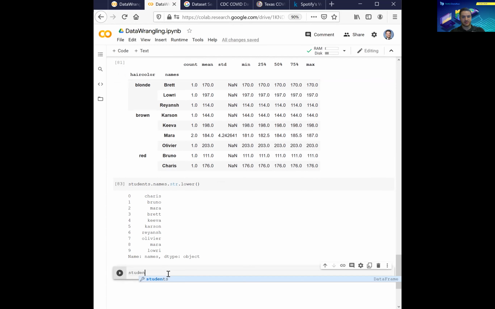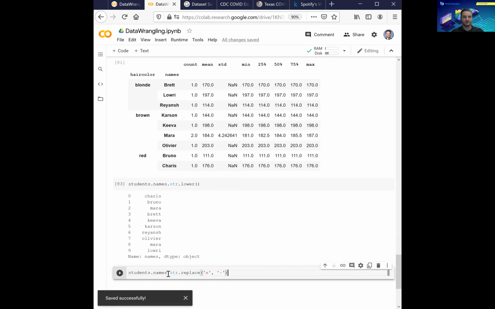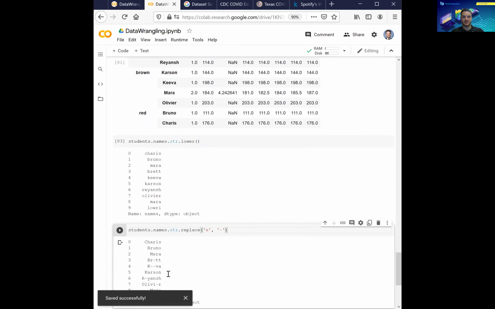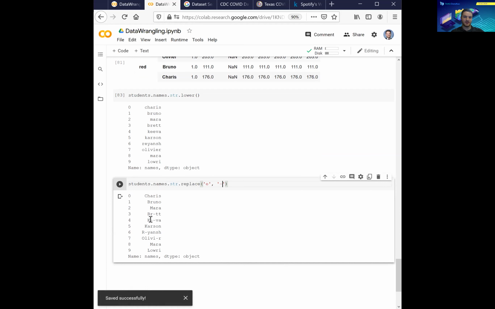I can do something similar. I can say students.names.str.replace E with a hyphen or something. Just kind of cool. So you can see all the names with an E, I replaced the E with a hyphen. So you can run a regular Python string function like replace, strip, which will strip white space, and a couple other things on all of these items without having to write a for loop, right?